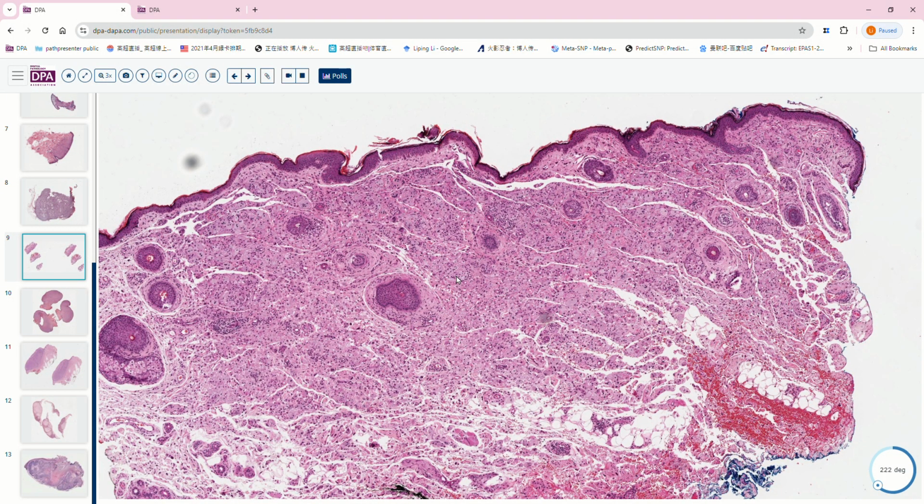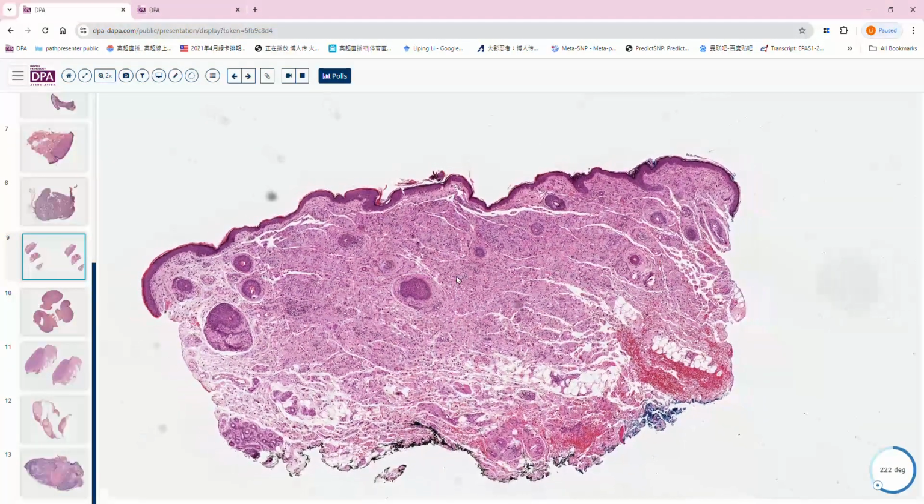First, could you tell us where is the location? Oh yes. Yes. So what do you write?